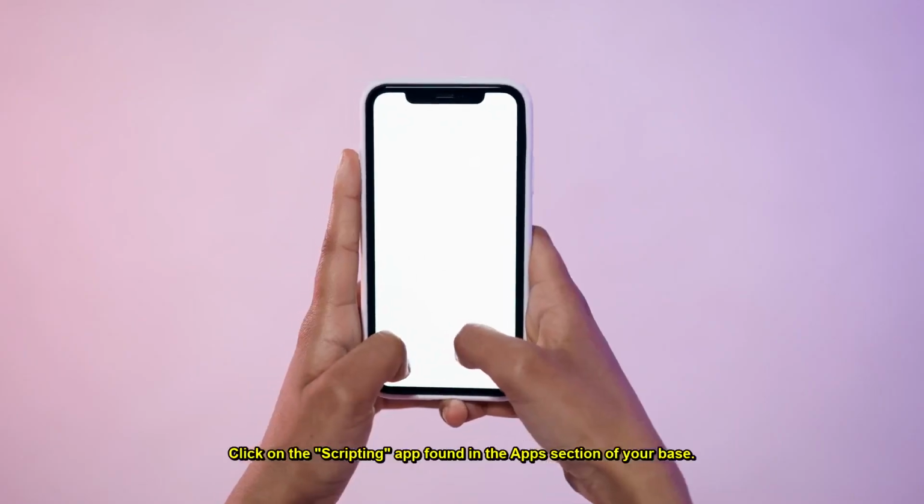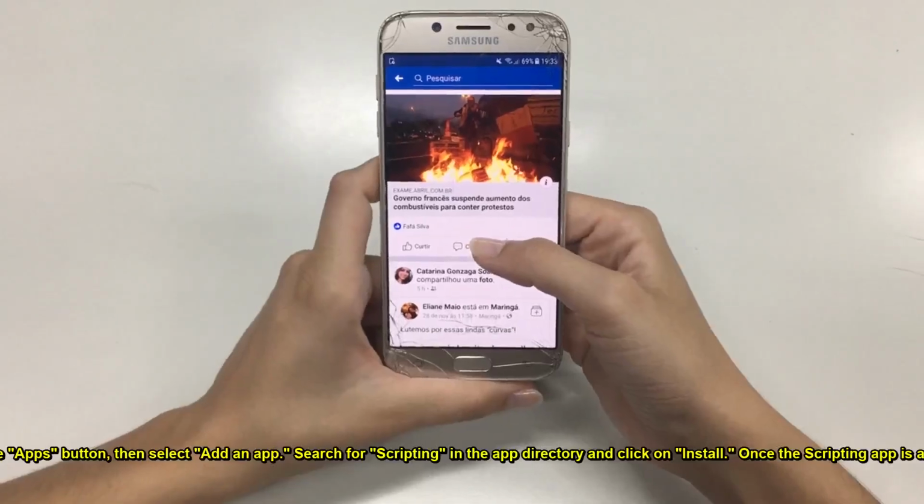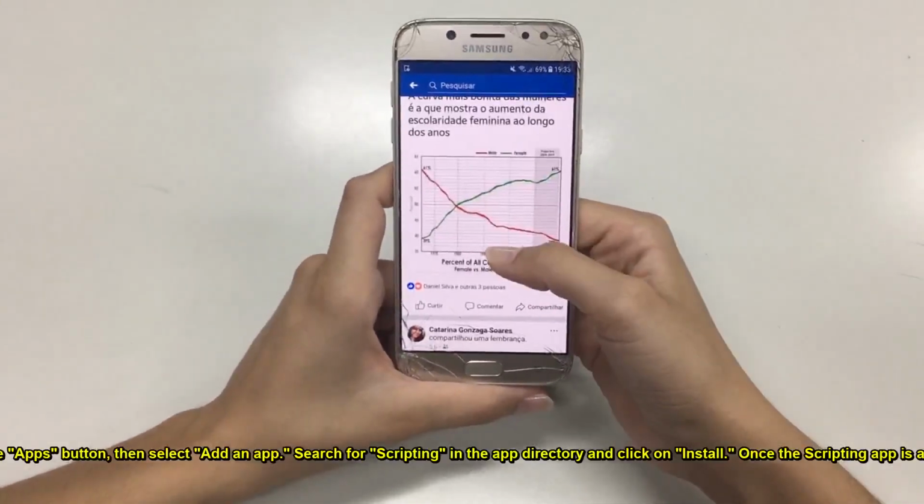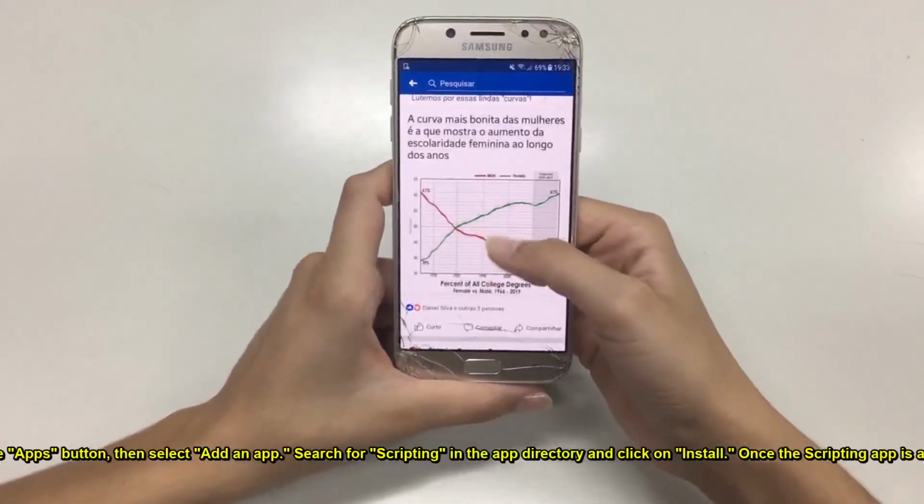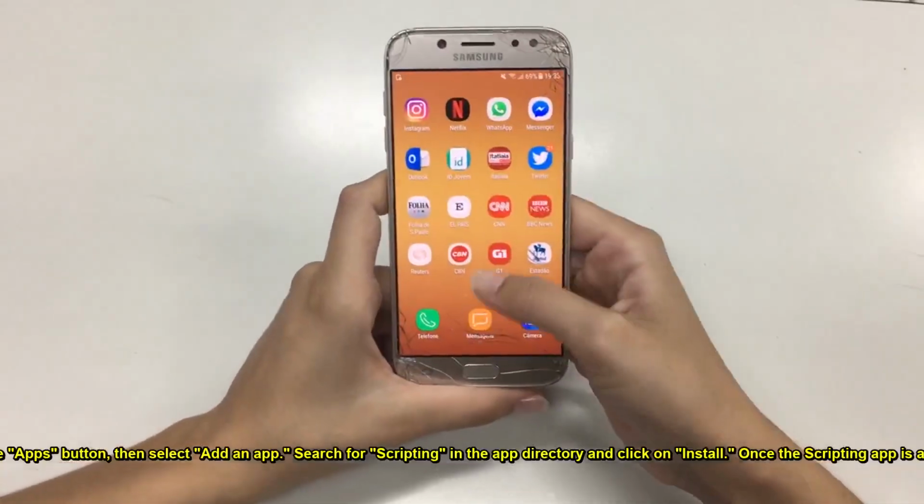Click on the scripting app found in the apps section of your base. If the scripting app is not installed, click on the apps button, then select add an app, search for scripting in the app directory and click on install. Once the scripting app is added, open it to access the scripting interface.